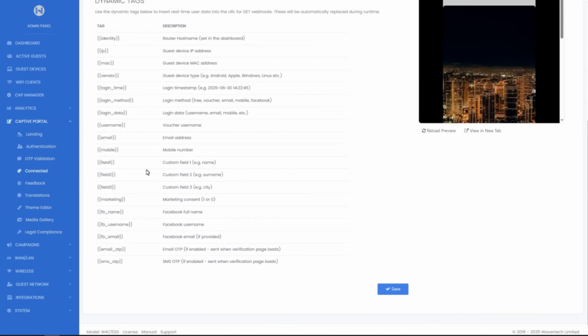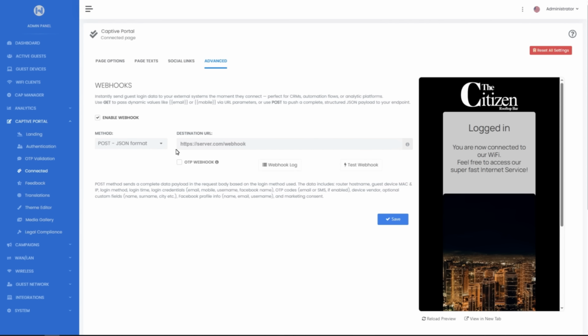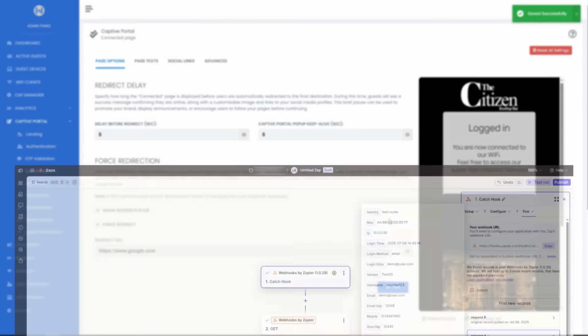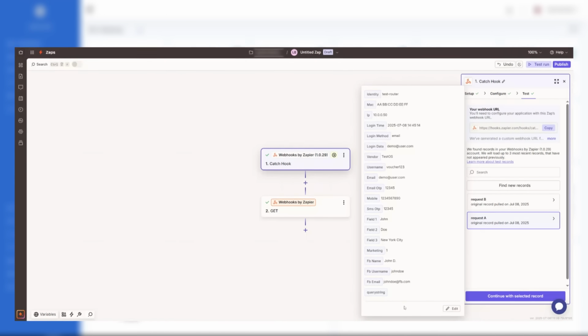Choose between get and post methods based on how your destination system expects to receive data, and then paste your destination URL, for example, a Zapier webhook. This allows real-time integration between your Wi-Fi system and any CRM, marketing platform, or third-party service, ensuring guest data is instantly routed where it's needed, with no manual effort.